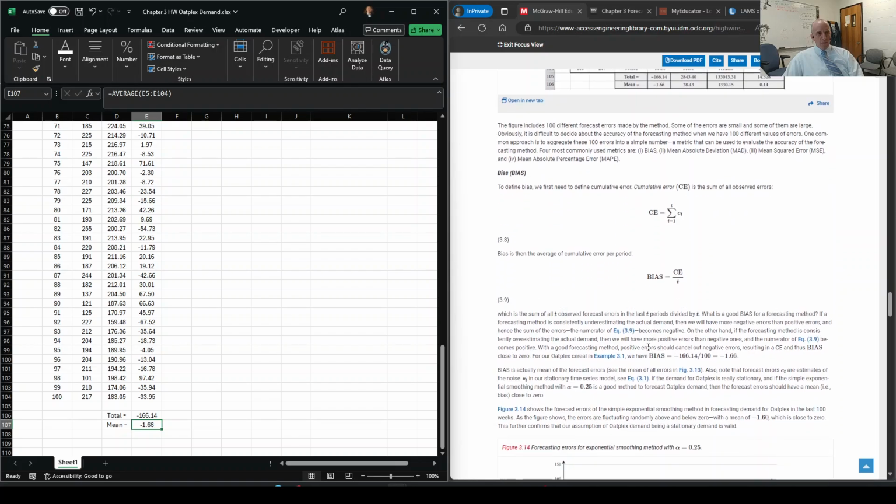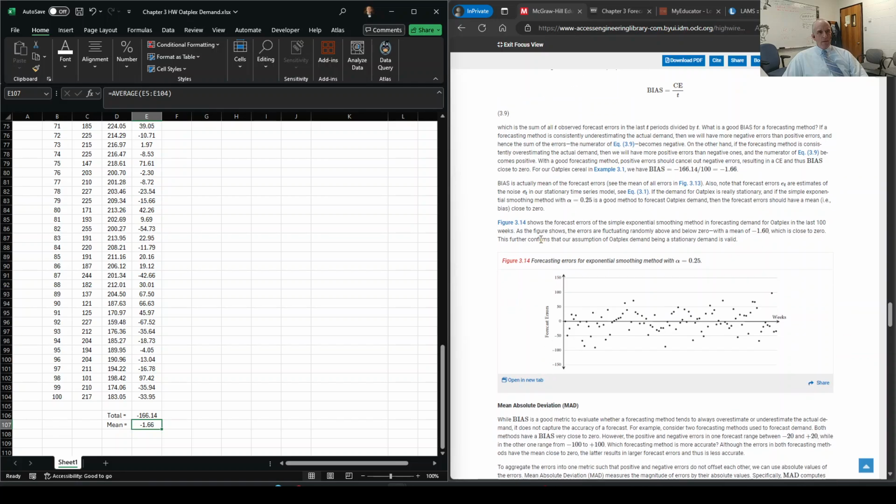The book goes on to say, okay, but bias is the mean of the forecast errors. So it's saying bias is actually 166.14 divided by 100. Note that forecast errors are estimates of the noise. We talked about the demand plus the noise. If the demand is really stationary, and if the simple exponential smoothing method with alpha of 0.25 is a good method, then the forecast error should have a mean close to 0. So all that error should average out.